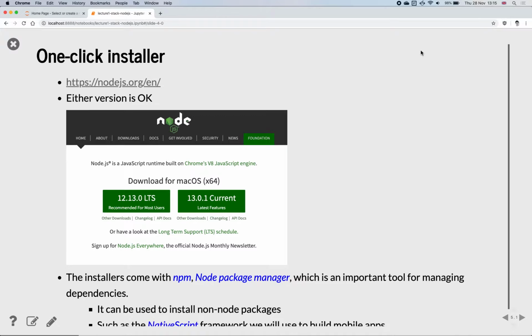And then, yeah, on Windows it will be quite straightforward. Click on one of these, it will give you a file, and then you run it and install. I don't think I have to walk you through that.